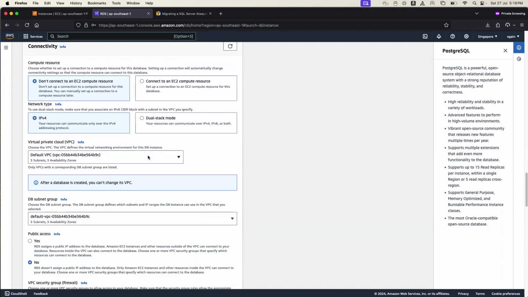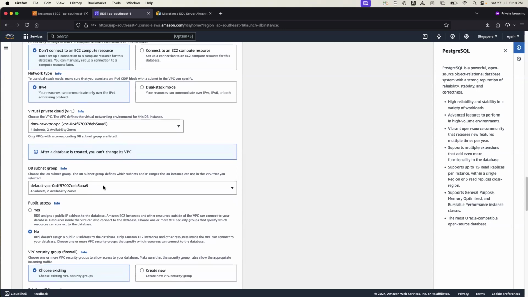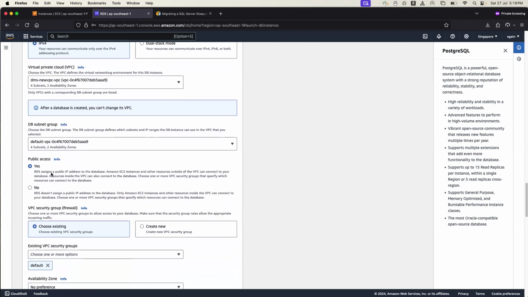But yes, VPC plays a significant role anywhere in AWS. You should define a proper VPC. So for our lab, we are using the DMS new VPC throughout. Something you also need to be very careful about is what sort of VPC you are going to launch. And I need public access at this stage, so that I can access it through my laptop. But again, AWS doesn't recommend, nobody recommends using public access, because the database should reside in the private subnet.